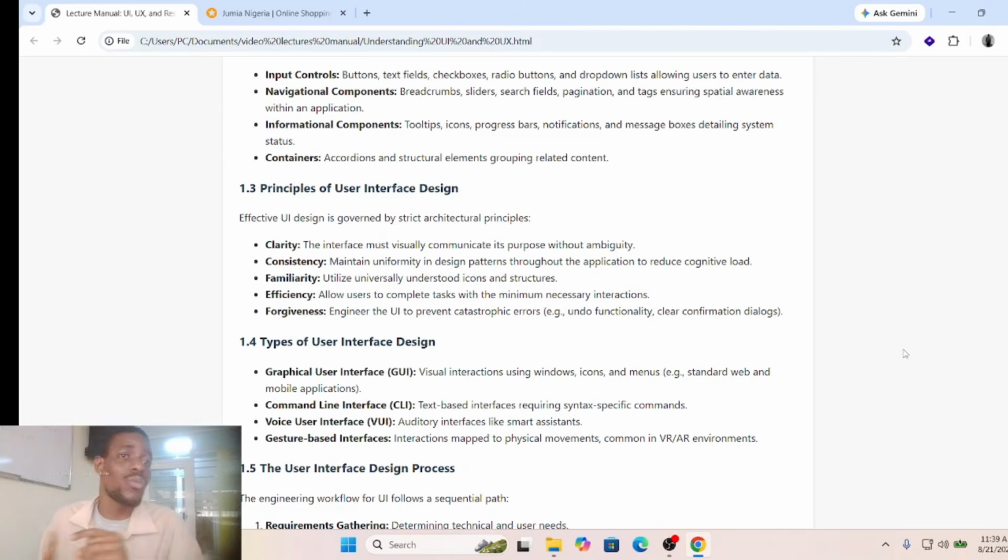And if it's a website, for search engine optimization, this is very bad for you. If it's a mobile app, for reviews, this is also very bad for you. So consistency, maintain uniformity in design patterns throughout. Your application must maintain a uniform design all through. Colors must be the same, the way options are laid out must be the same, and colors must be the same across the board.